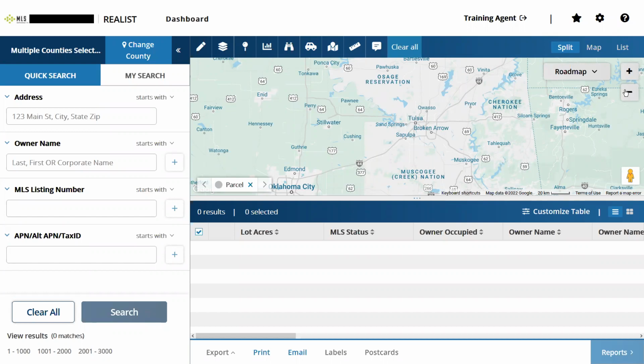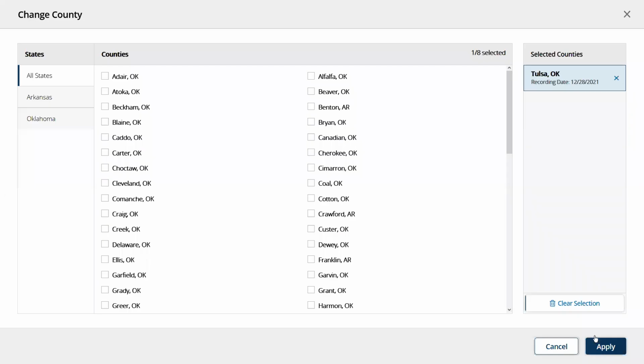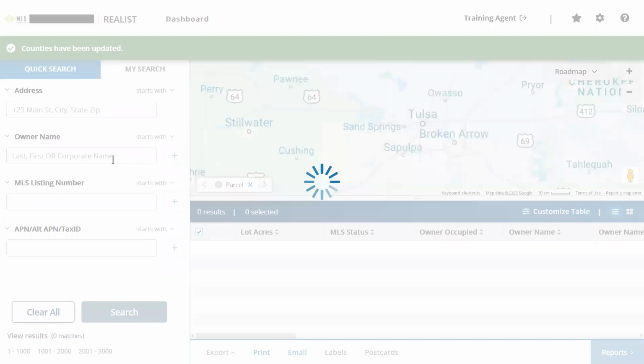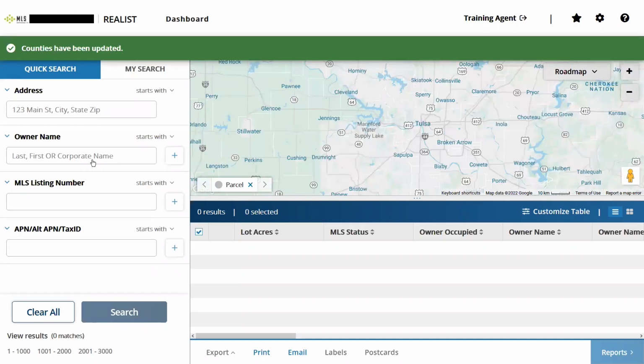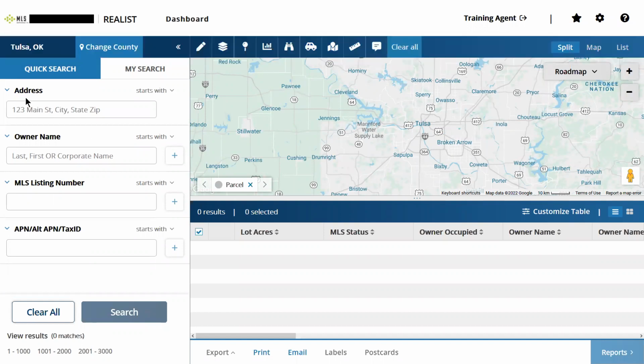So if we pare this down just to one county, just so you guys are aware, it actually does show us the county, slowly but surely. So instead of saying multiple counties selected, it'll just show that one. But again, we still have to hold our cursor over it to see what the recording date was.